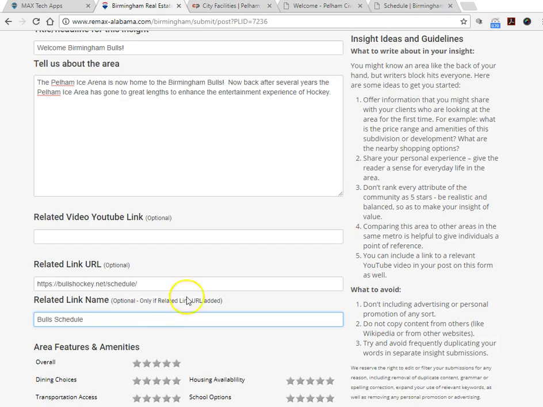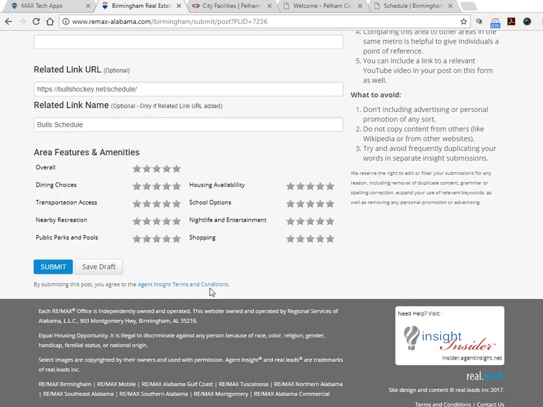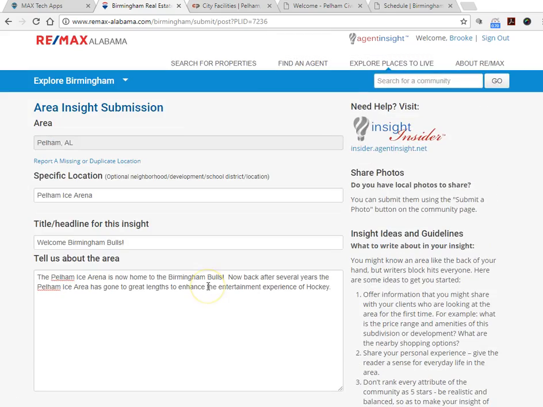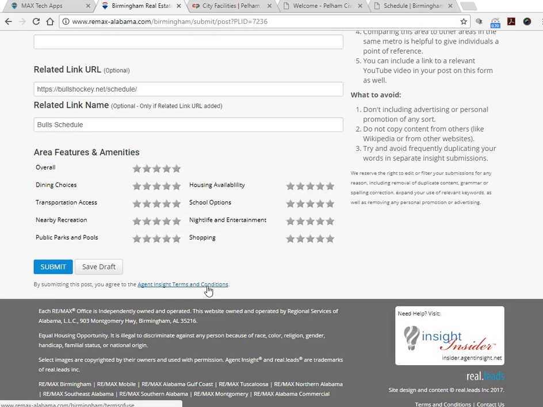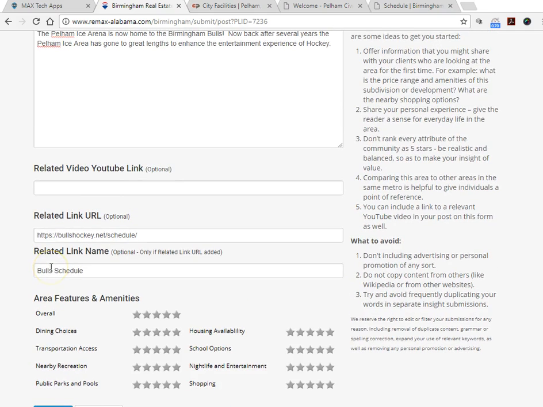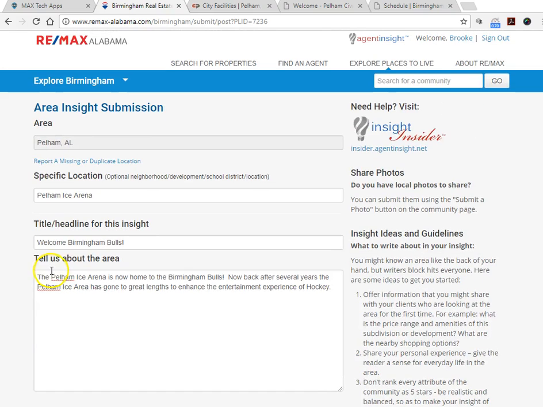I know this one's taking a little bit longer than usual. Typically, you can submit these in like 5 minutes or less. So, you're going to click Submit. I'm not going to submit this because I'm not an agent and it won't go through. But once you click Submit, it goes in over to the Agent Insight over at Real.Leads. They look at it and they put it out to the internet. So it becomes an SEO generator for you as well. So once you submit your insight, you want to go back and you want to actually submit a picture.